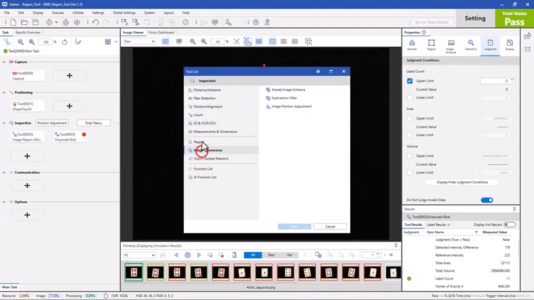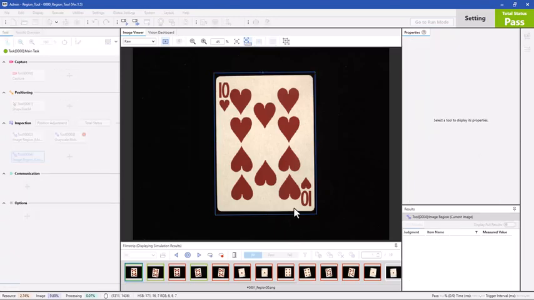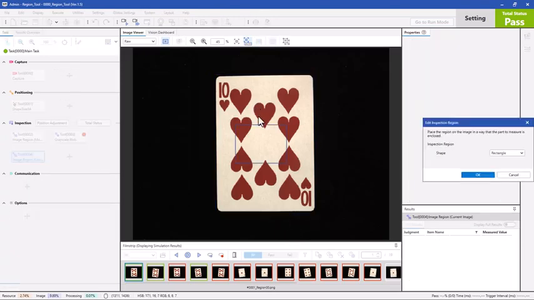and then let's add, again, from the region category. This time we'll add the image region current image. So this one will be the one that will be dynamic, and it will adapt from part to part. So let's add this tool. And then what we'll do, of course, is draw our region around the target. So here's our rectangle. Just like before, I'm going to draw my region around the card, and then we'll set up our filtering. So get that drawn in, and then click OK.